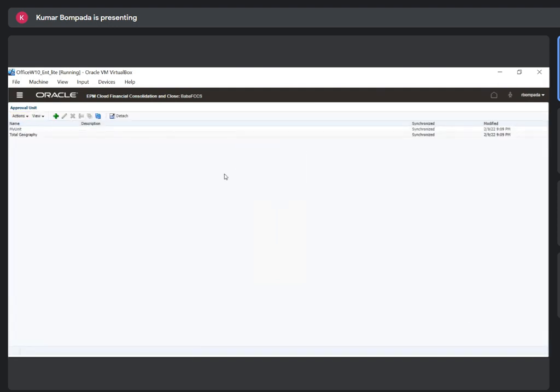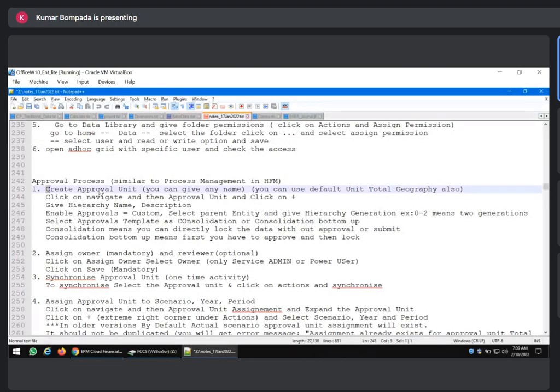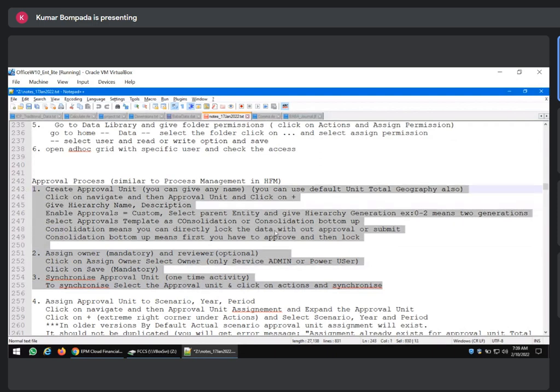Now it is synchronized. See? So ensure that it is in synchronized mode here. You are ready. First point is completed. First 3 points: first one is, I have created an approval unit and I have assigned an owner. Owner is mandatory, reviewer is optional, it's up to you. And then synchronize. This is done. So these 3 points are done now.